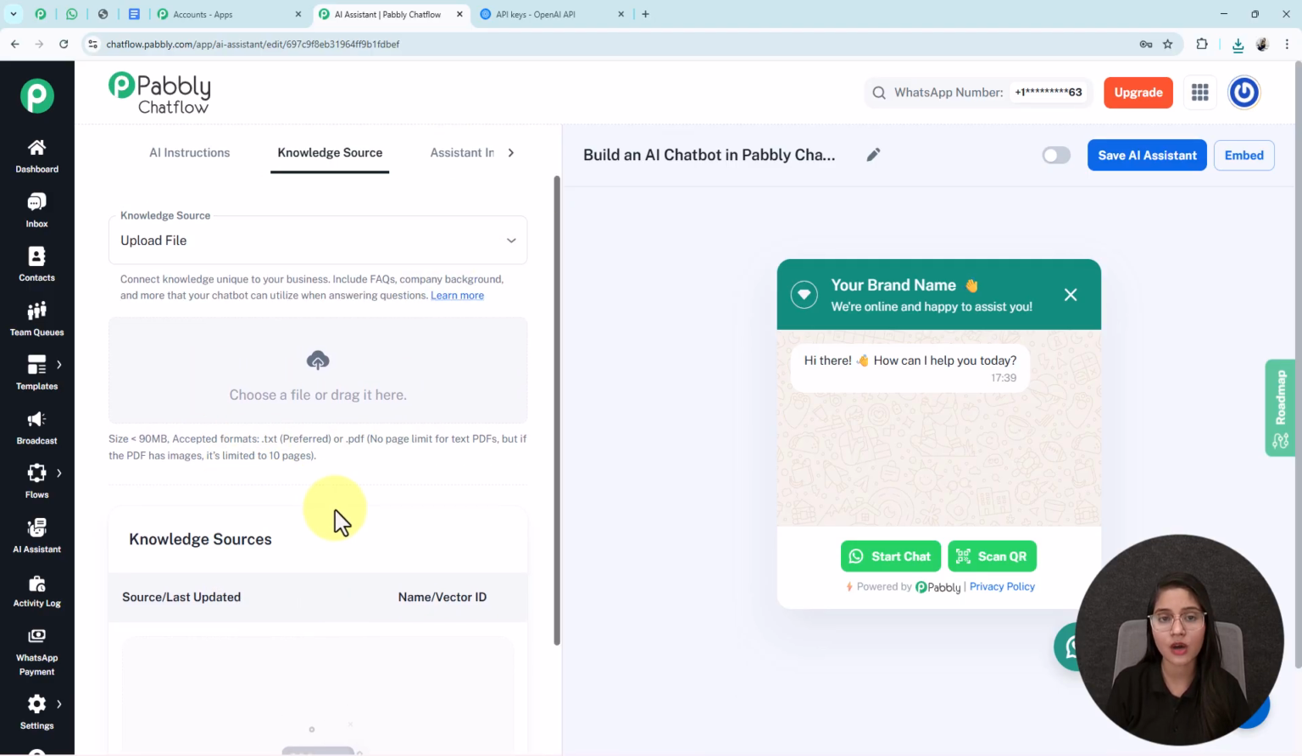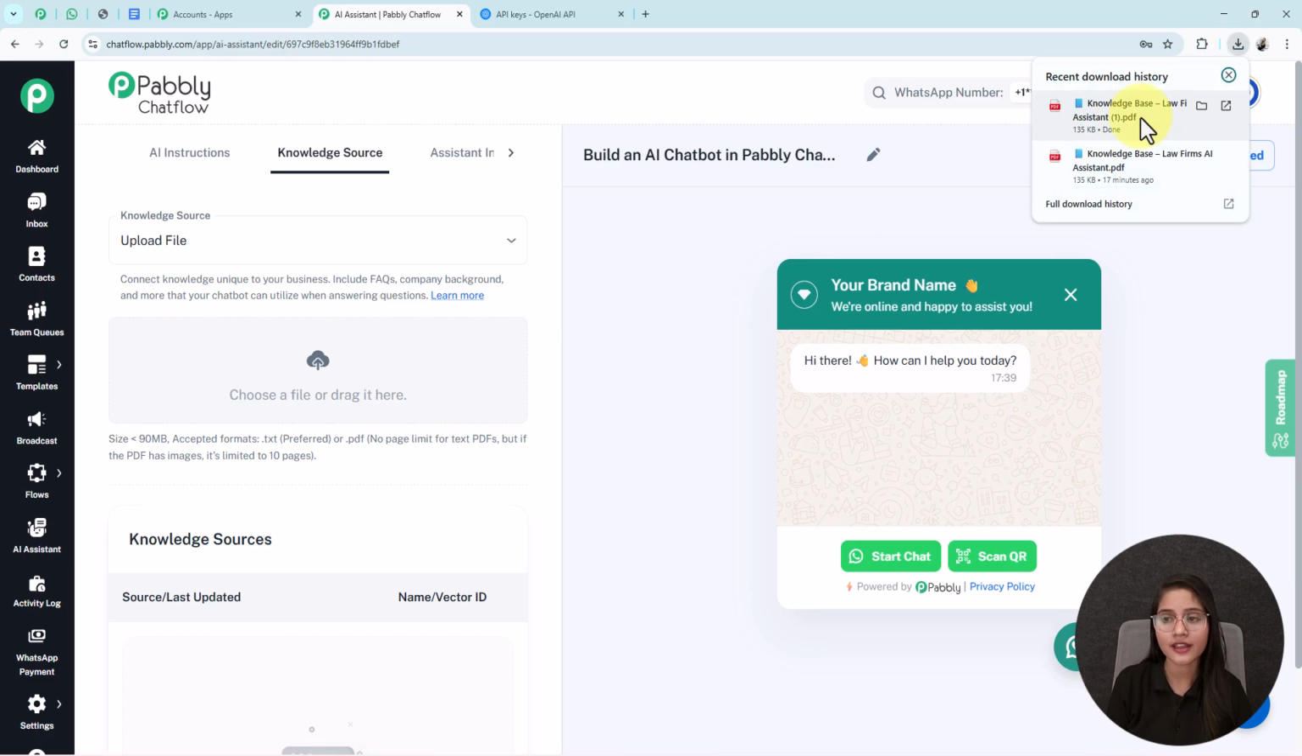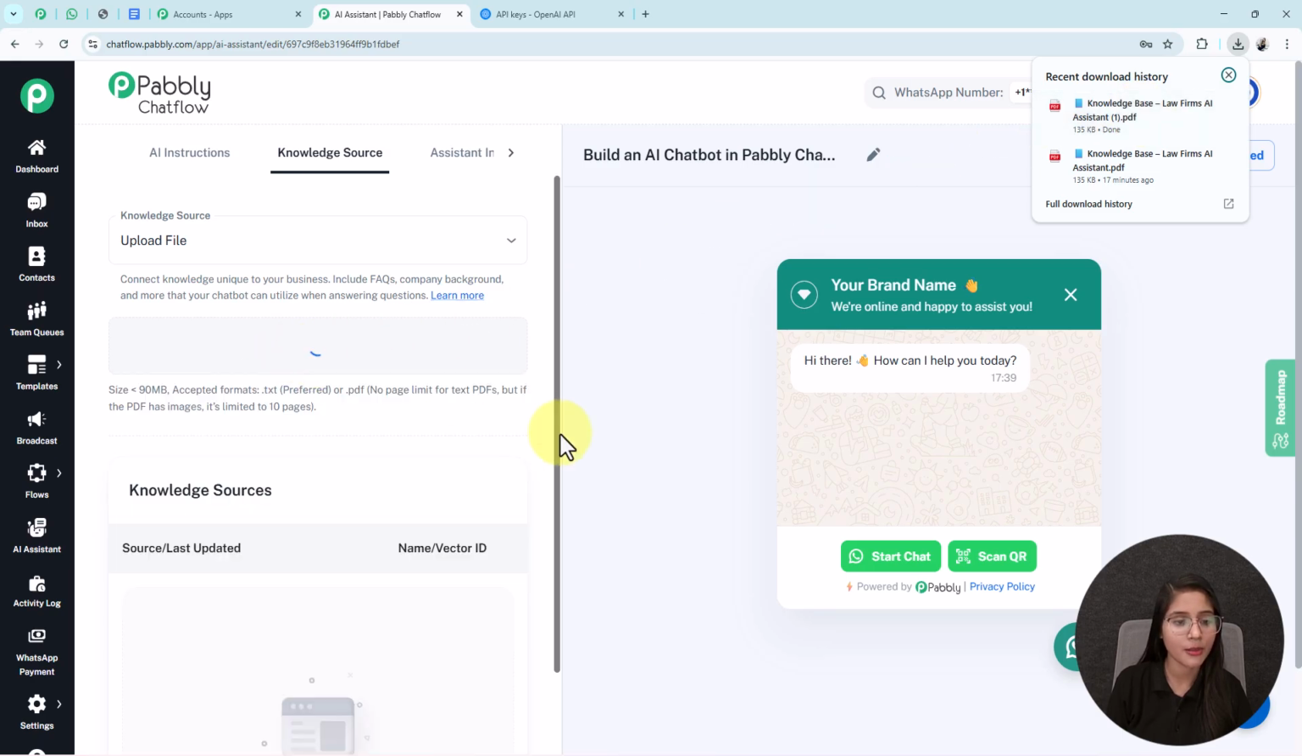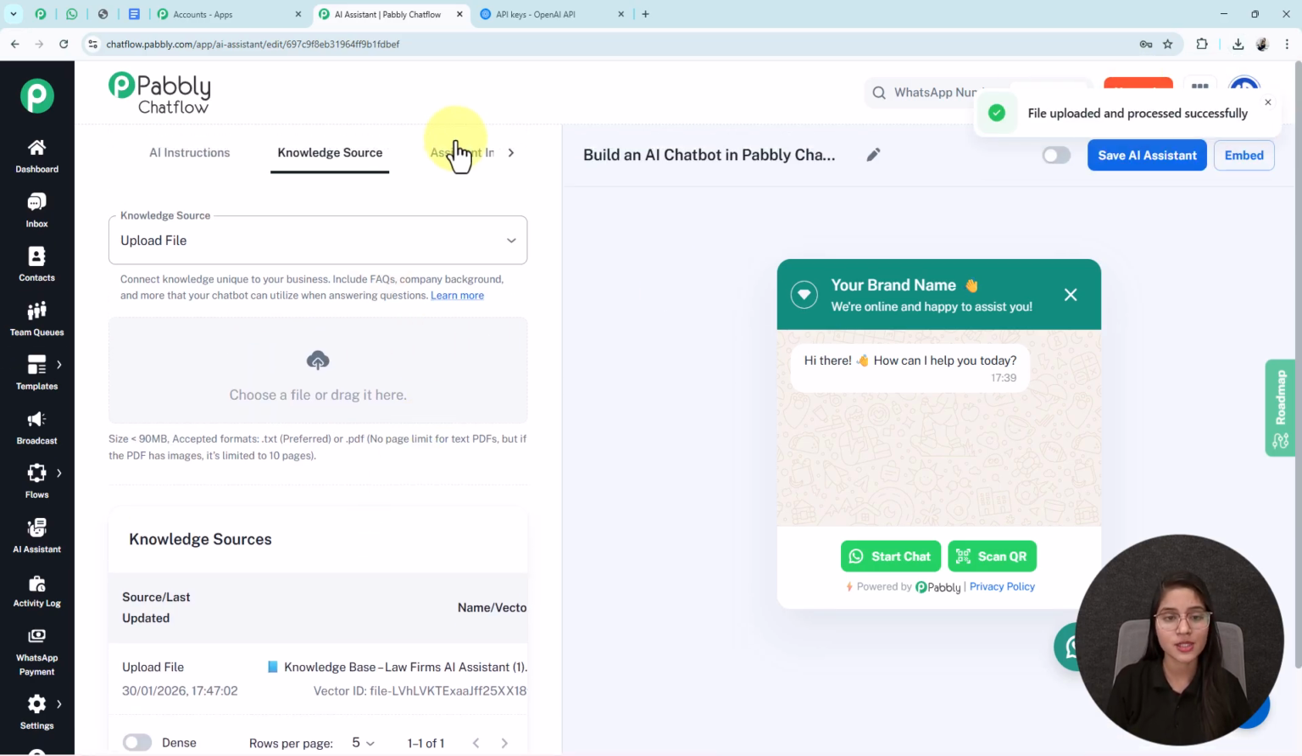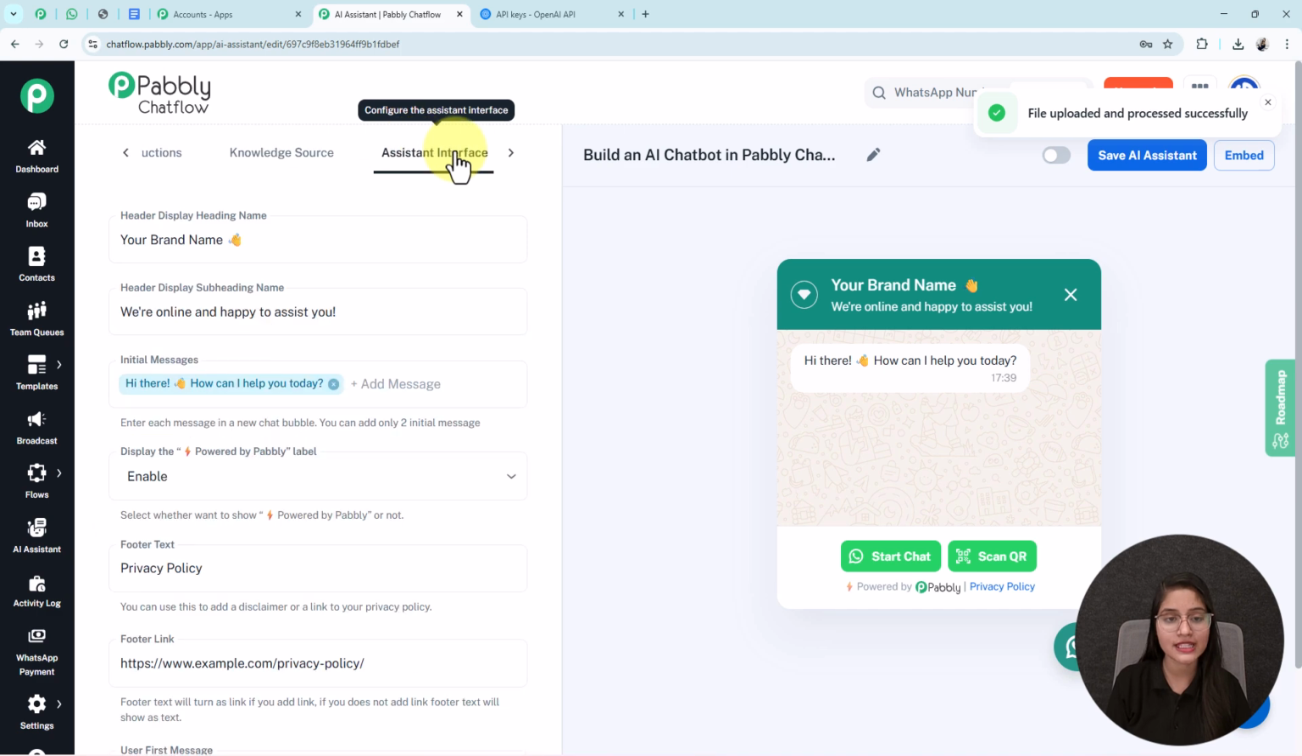That's why I have downloaded the knowledge base file in the PDF format. There is no page limit for text PDF, but if the PDF has images, then it's limited to 10 pages. Now I am dragging this knowledge base from here and dropping it here. After uploading the knowledge base file, I am moving forward to the assistant interface.